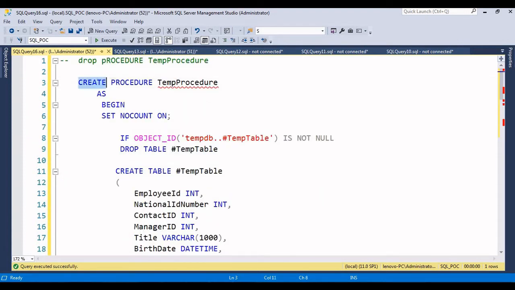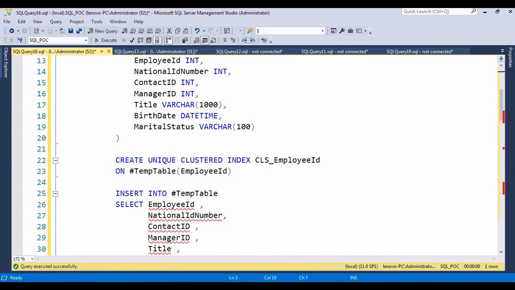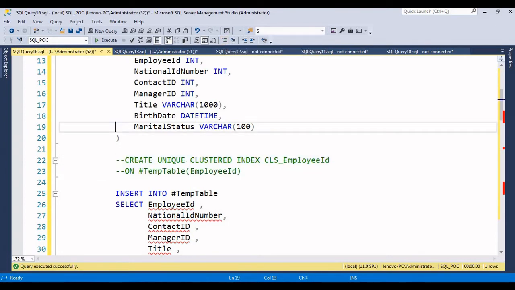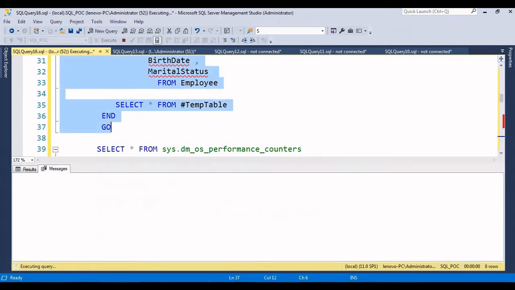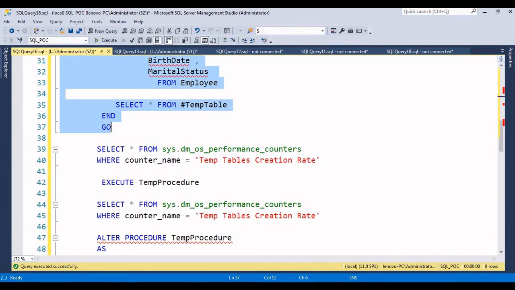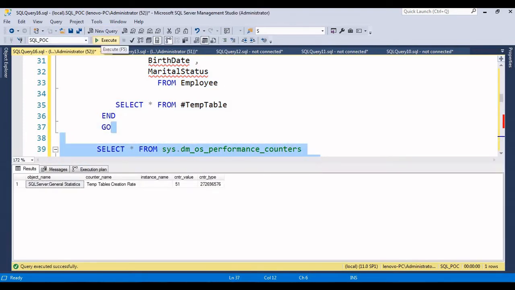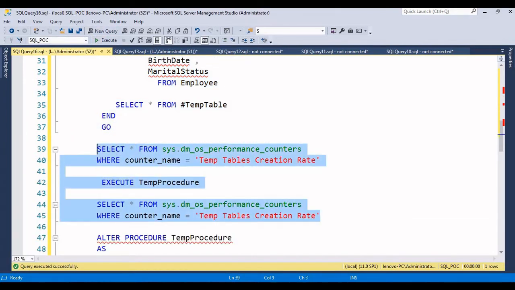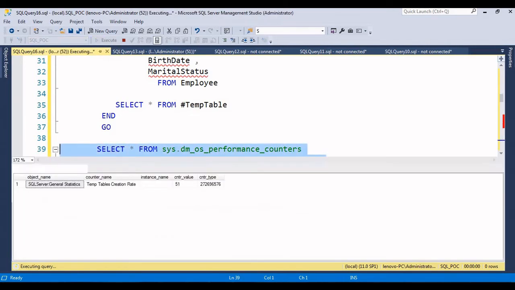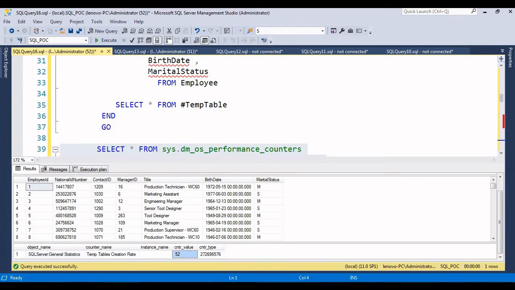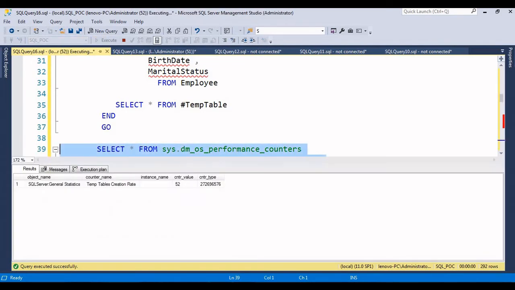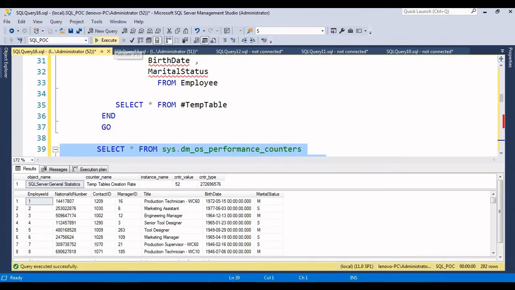Okay, in that case I'll try to alter the procedure, and I will comment out the index statement, and run this procedure one more time. Execute it, and first we'll check what the temp table creation rate is, 51. We'll run one more time, 51 and 52. Okay, now it has been created. Now let's try to execute again, 52, 52.